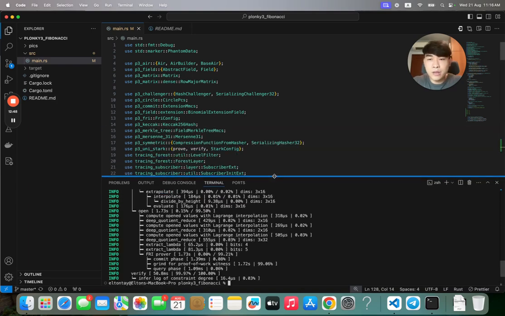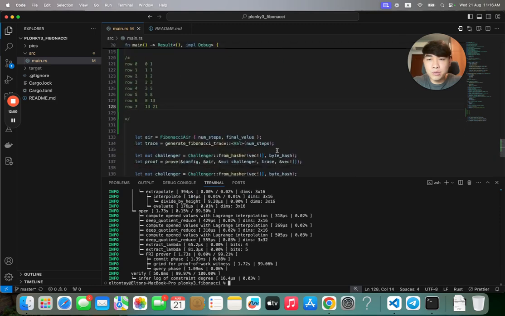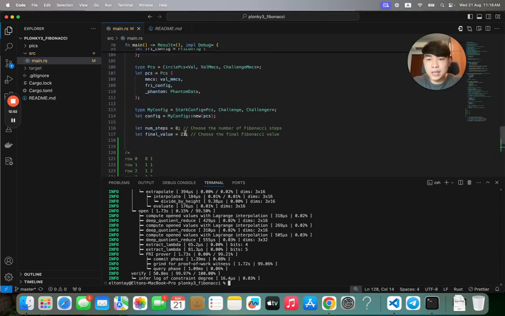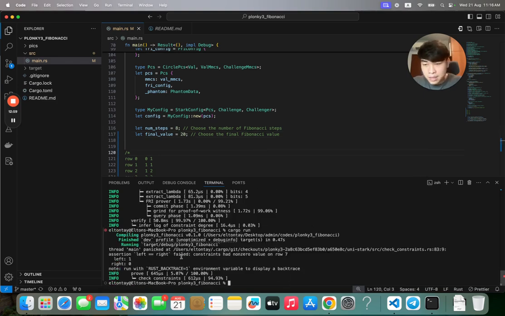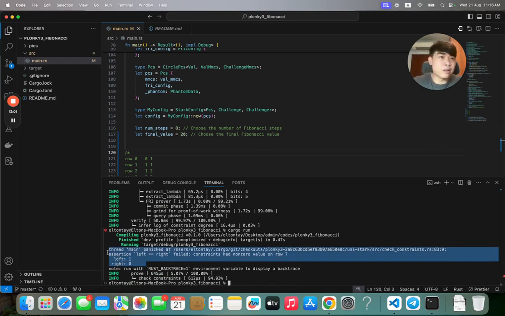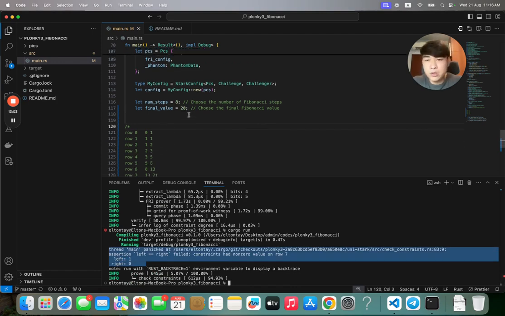So let's say you are inputting a different value, let's say 20, right, it should throw an error. Save it, run it again, and indeed it did not assert correctly because it's wrong. Or maybe we could try a different value. Let's say the number of steps is 6, right? And the final value is 8, I think. Let's give it a go.